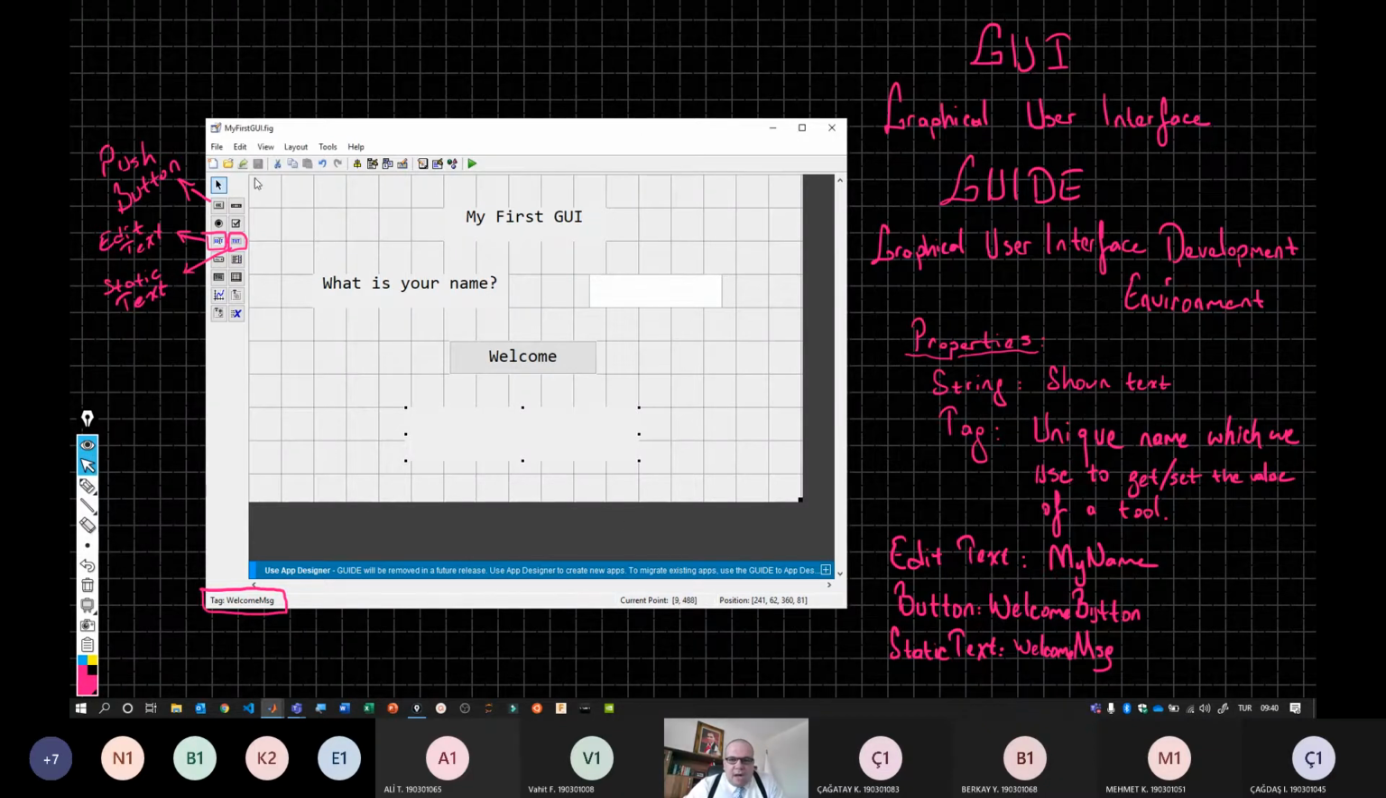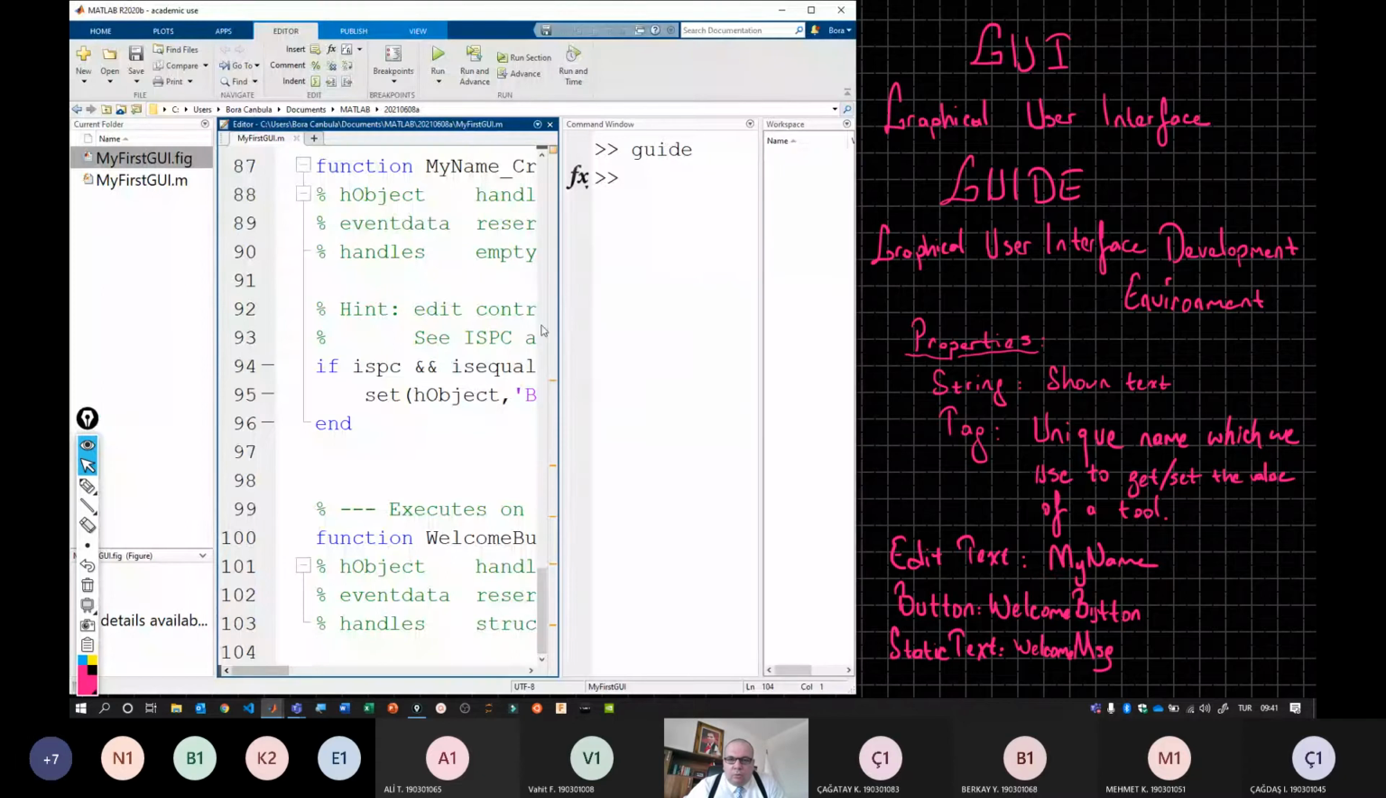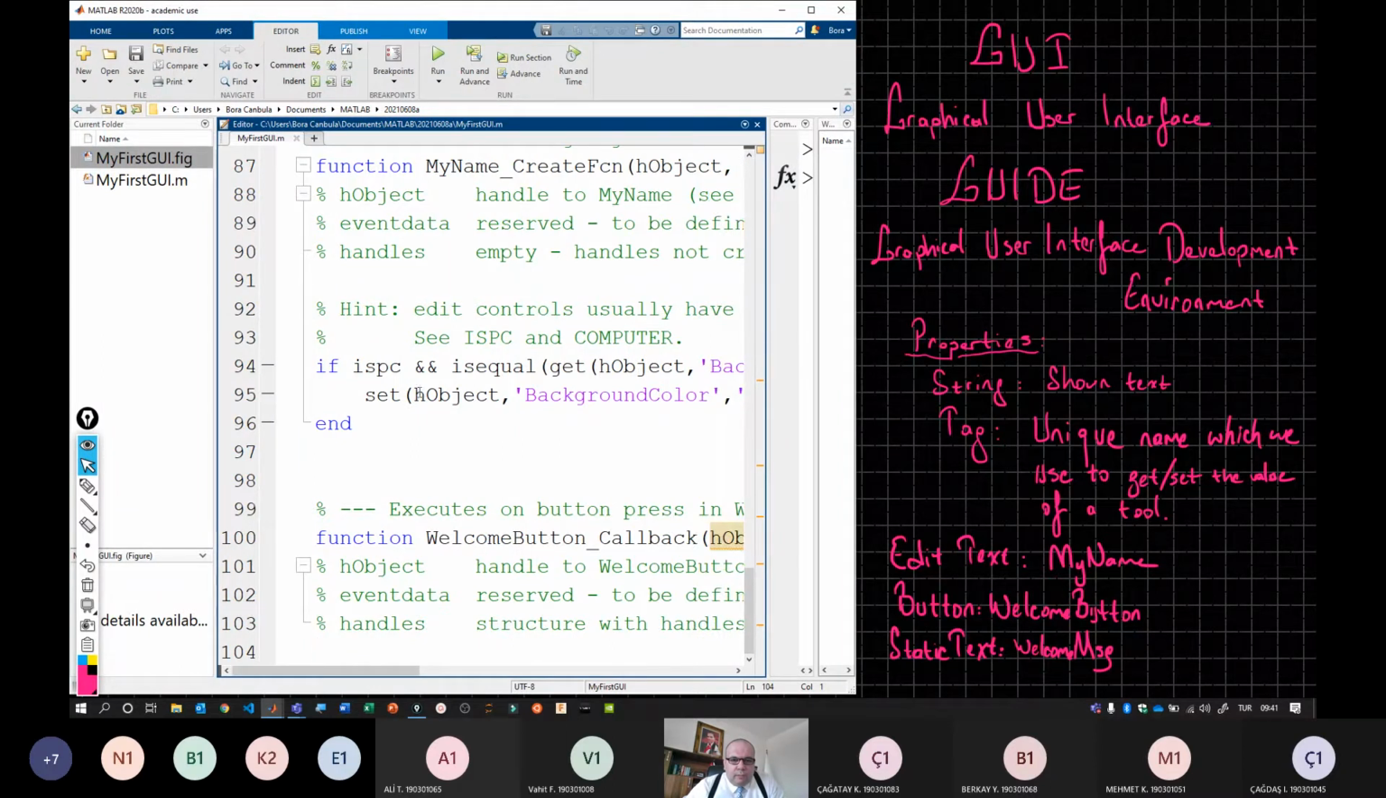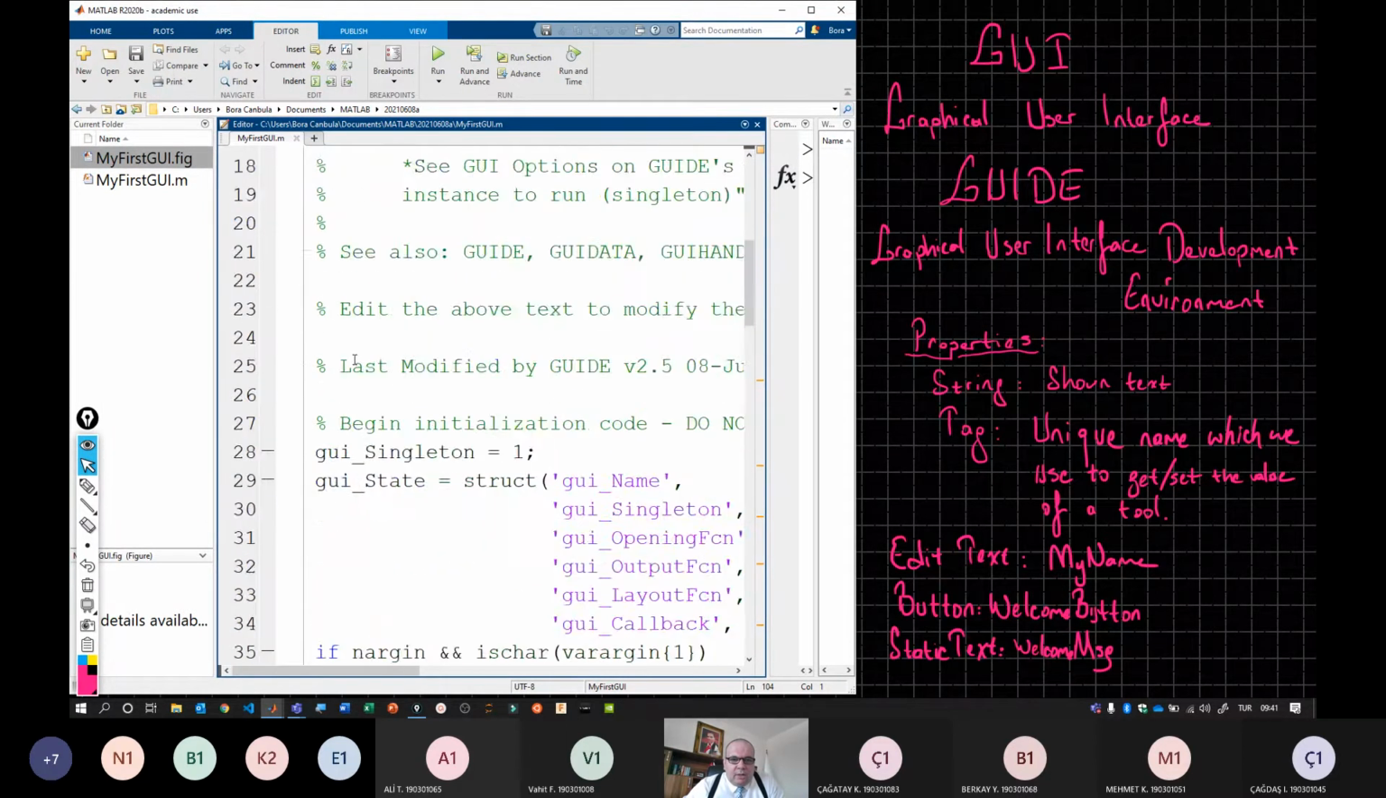I have saved my design. All right. So I'm going to clear this area and I'm going to check the code now. Until this point, MATLAB has created some code for me and I'm going to check it now. So let me switch to our workspace. So we have this code and we have some functions.